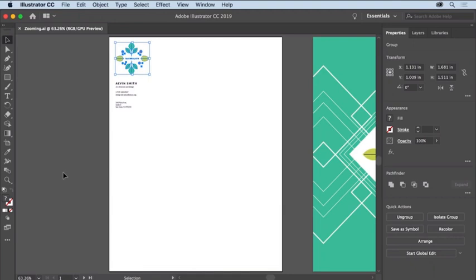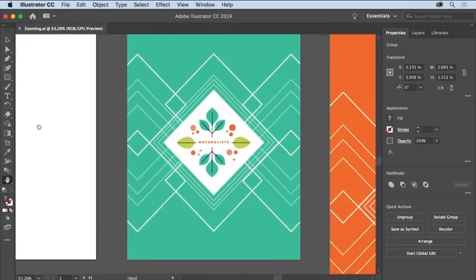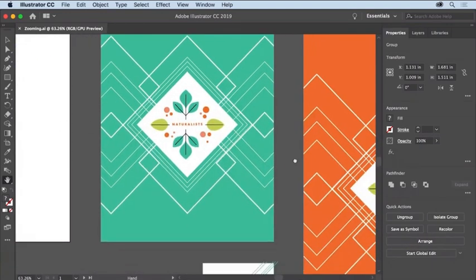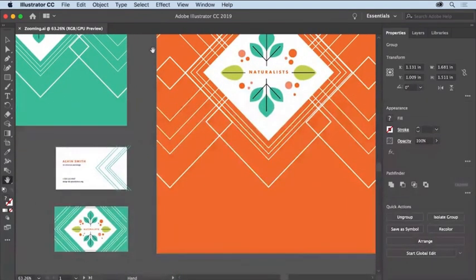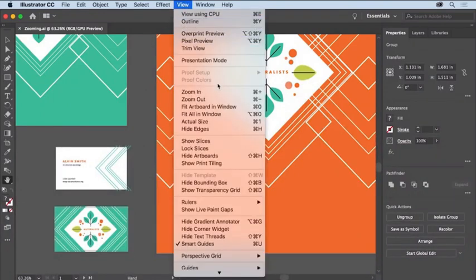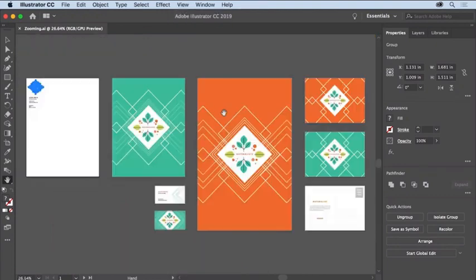So in the Tools panel on the left, press and hold on the Zoom tool, and select the hand tool. Press and drag in the document window to move around. It's kind of like moving a piece of paper on your desk, but digitally. To see all the artboards and the artwork again, you can choose View, Fit All in Window.